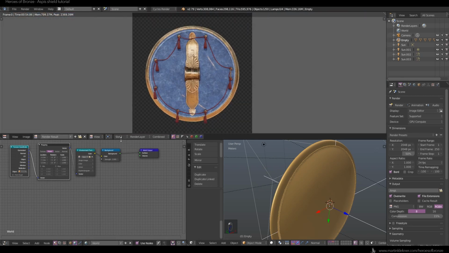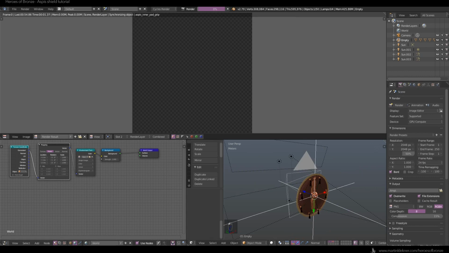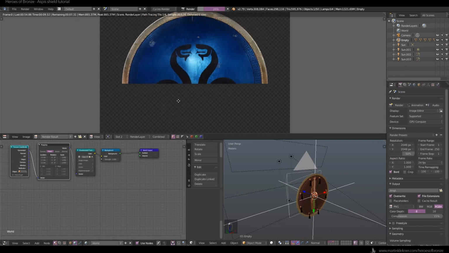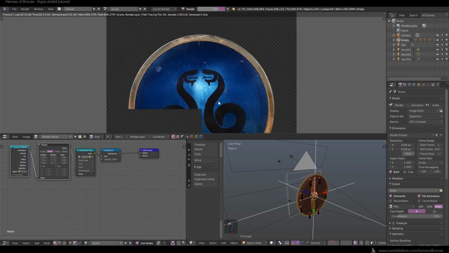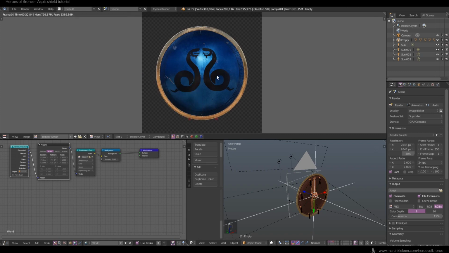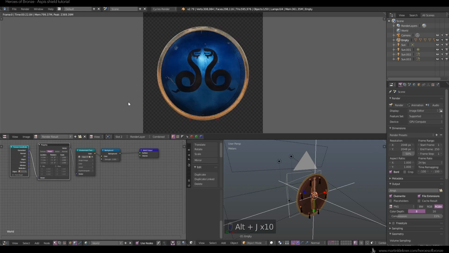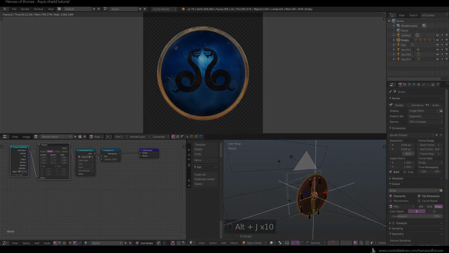And to the second rendering slot, I rendered the front of the shield. I, of course, rotated the empty object back and hit render. And here we go. I think this looks quite fine. The rendering times aren't so bad, and we are ready to set up our final animation of the turntable. One quick tip, you switch between the current and the previous version of the render by hitting Alt J.